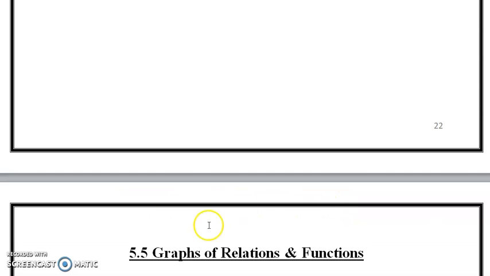In our next video, we're going to start with 5.5. We're going to look at graphs of relations and functions.